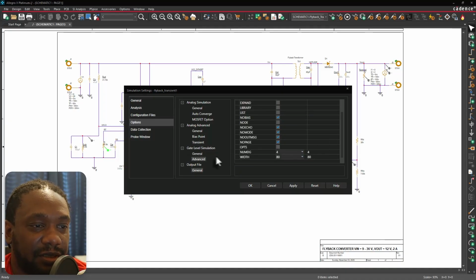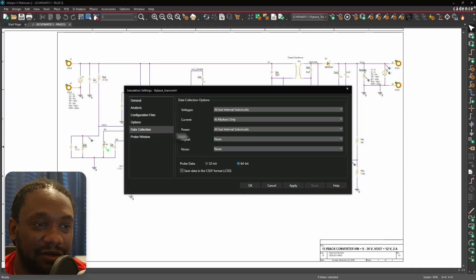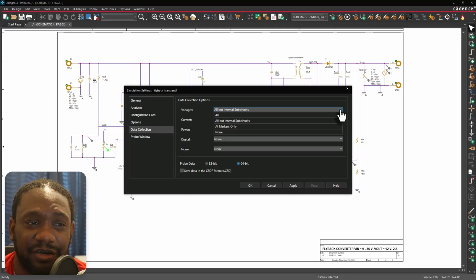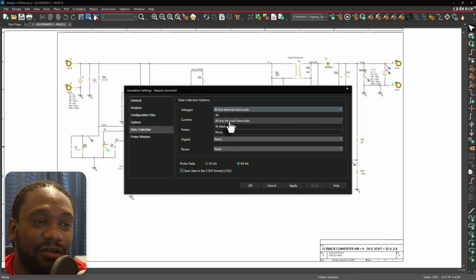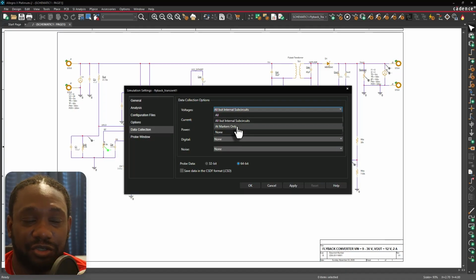The biggest drag on performance that I've noticed is the amount of data you collect and also file size. So if you go to data collection, this is my hack for much faster simulations. Turn all of these off. Voltages, current, power, digital, noise. You don't need all that a lot of the times. You can select your option and turn it to none. Well, not all off, but you can turn this to at markers only.